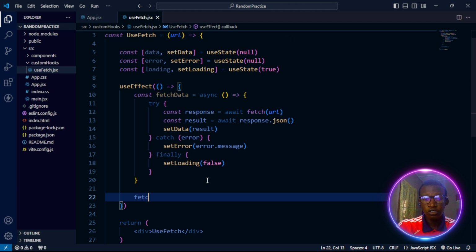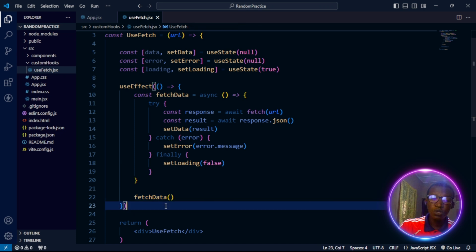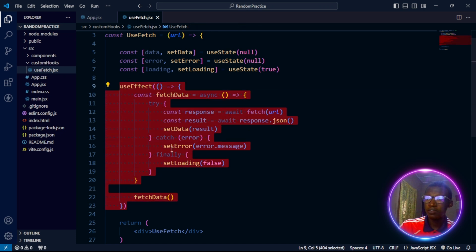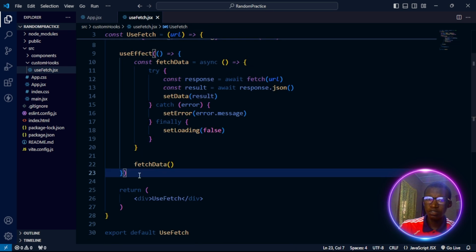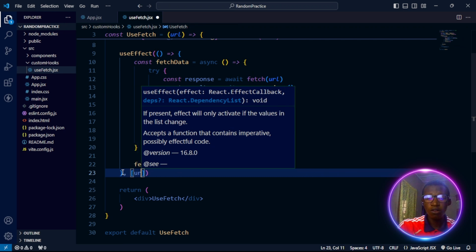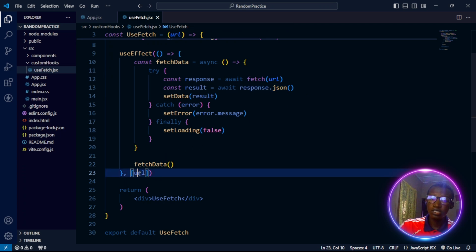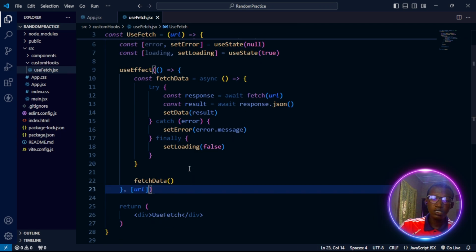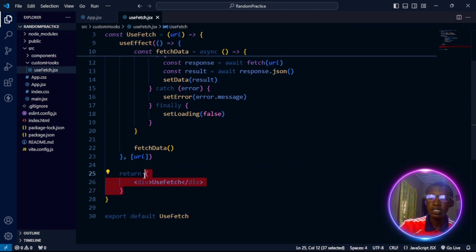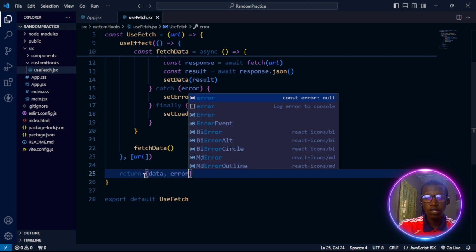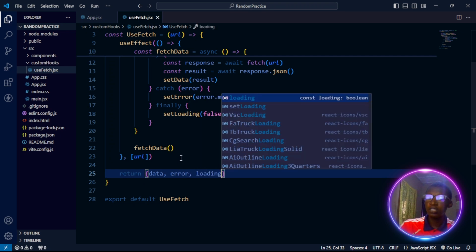We just call our function, fetchData, and we want this effect to run after certain changes. At this point, it's always going to run after every render, after every refresh. It's always going to re-render. So you need to add a dependency here saying I only want you to go over and fetch the URL once there's a change in the URL. And we're done. We have to return three things here. We need to return the data, the error, and our loading state.